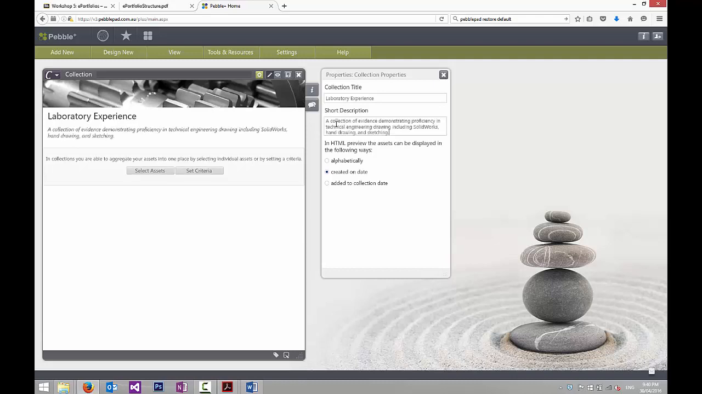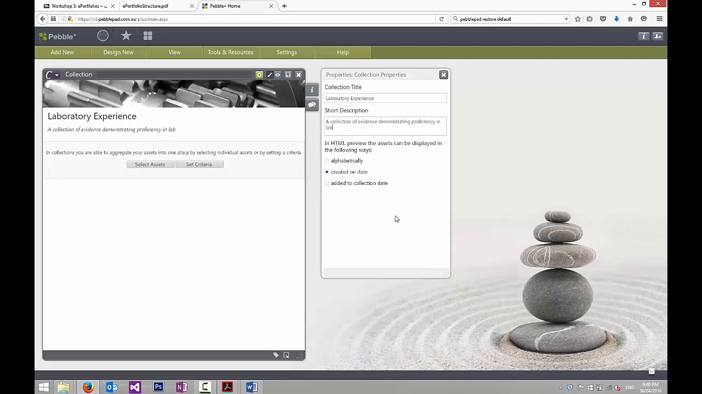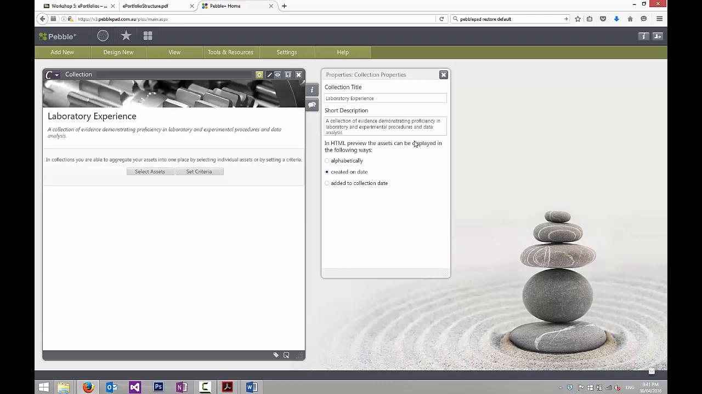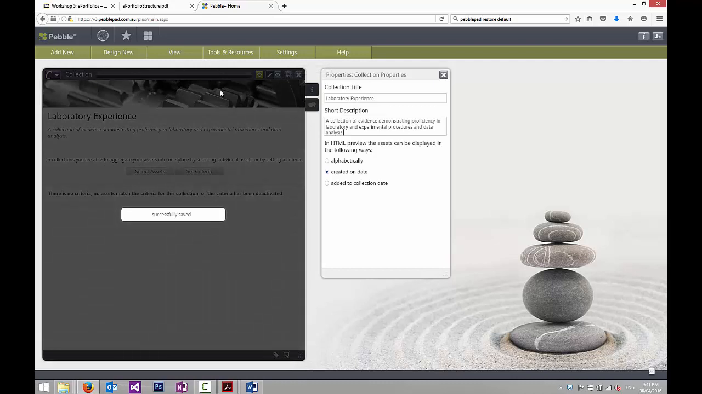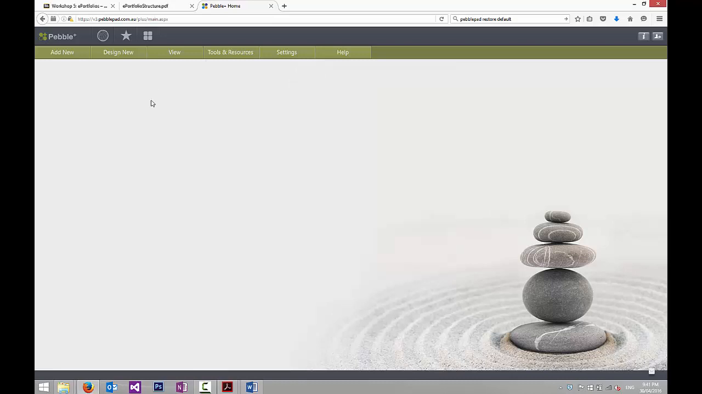Laboratory experience. This is going to be a collection of evidence demonstrating proficiency in laboratory and experimental procedures and data analysis. Good enough for the moment. You're welcome to change that and make it more descriptive.